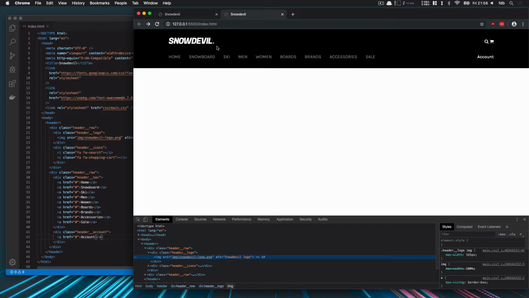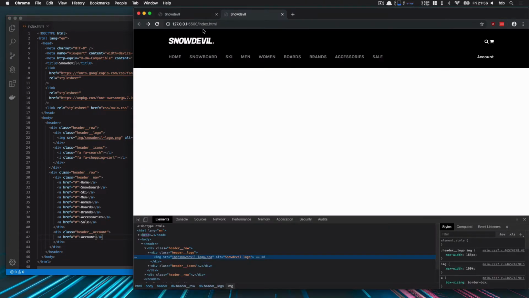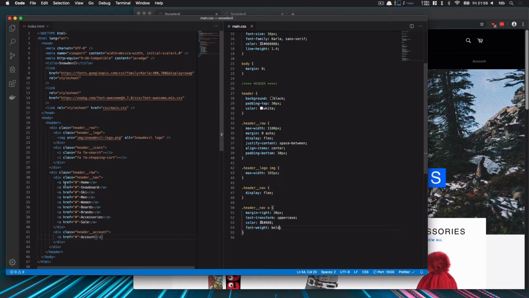And then I also want to use the font weight bold, right? But as you can see here, the first one is a bit special because it has this underline. So we want to basically be able to indicate where we are in our page and then highlight that one. So we're going to add a class to our first link.